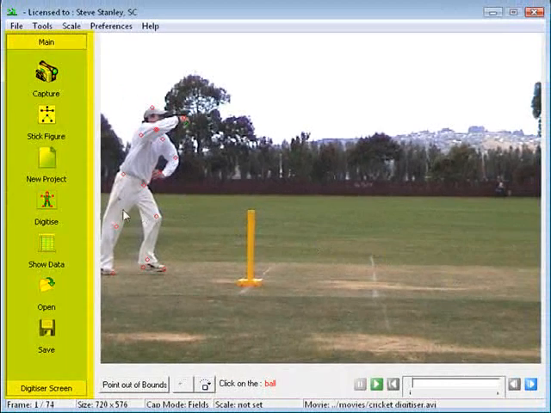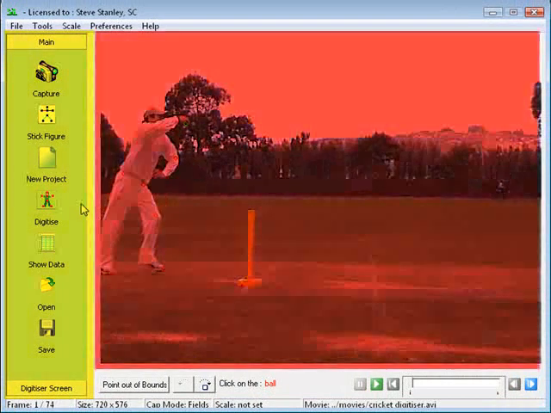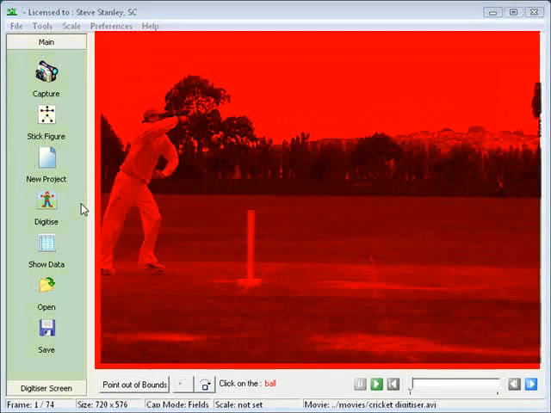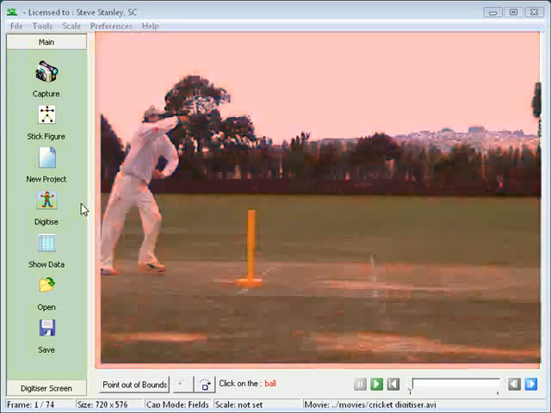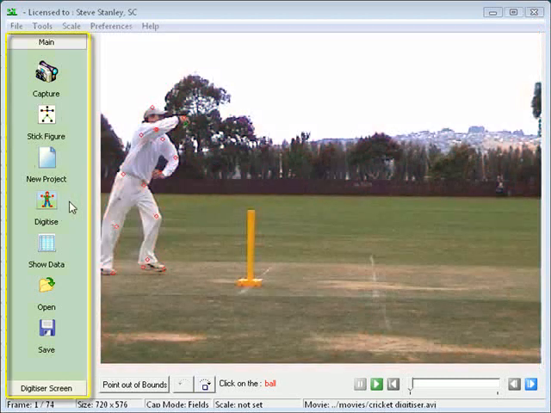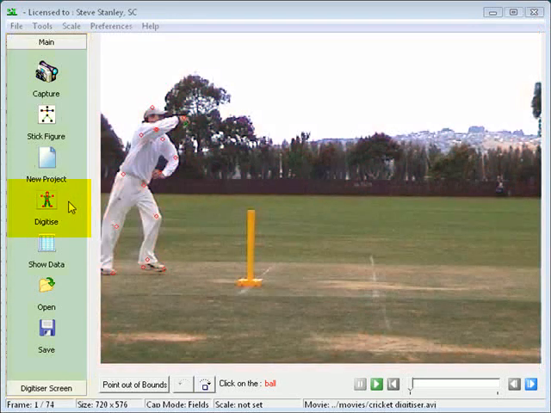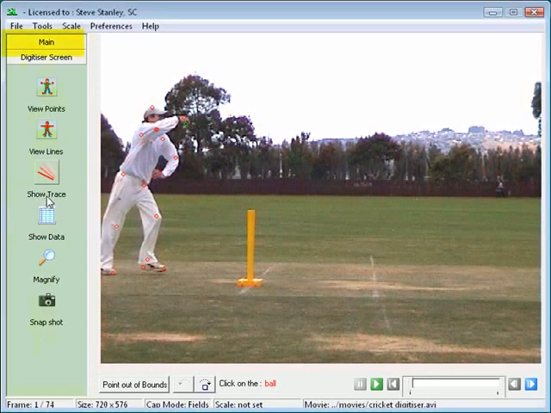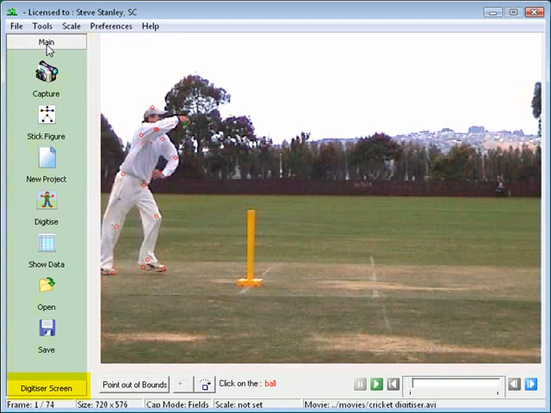Be careful to only click on the sidebar tools and not the video clip area, or you will start redigitizing your demo data. This left sidebar gives you your main functions, and you will notice there is a specific one for digitizing. Click this button to go to the digitizing area. You can go back to the main screen and also access the digitizing area by using this tab here.